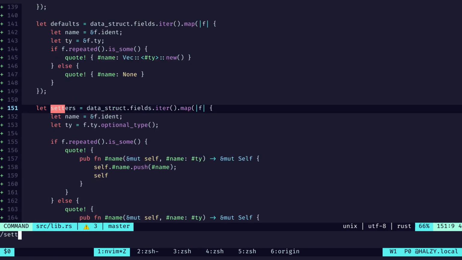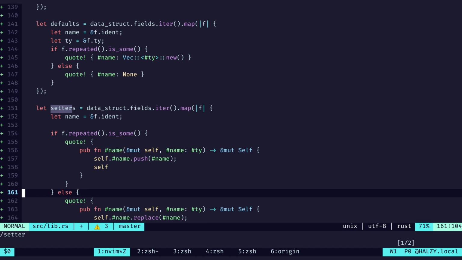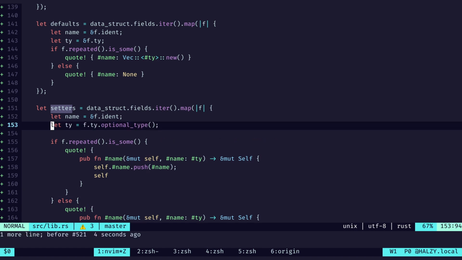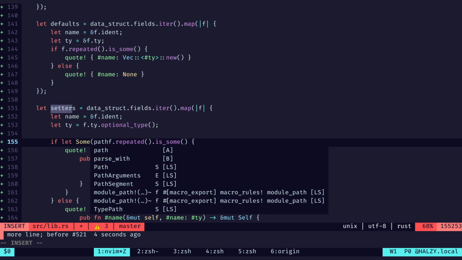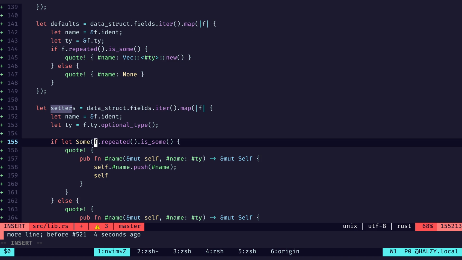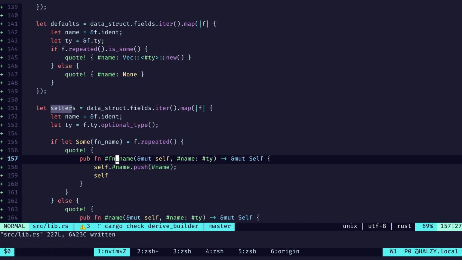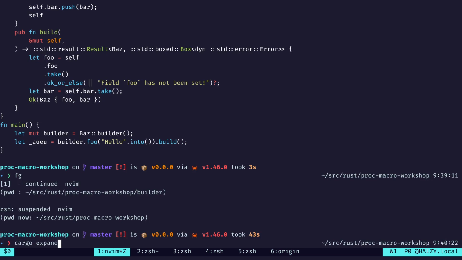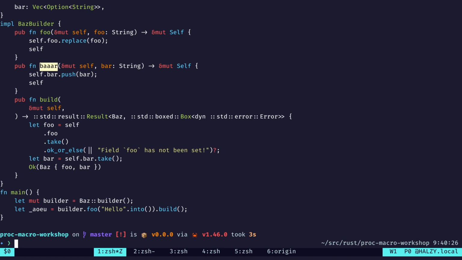Let's search for setters. There, it's going to be in here. If let Some function name is equal to this. So now, hopefully that will be correct. Let's give it another expand, and then our setter should be bar. Good. Okay, so we got that.